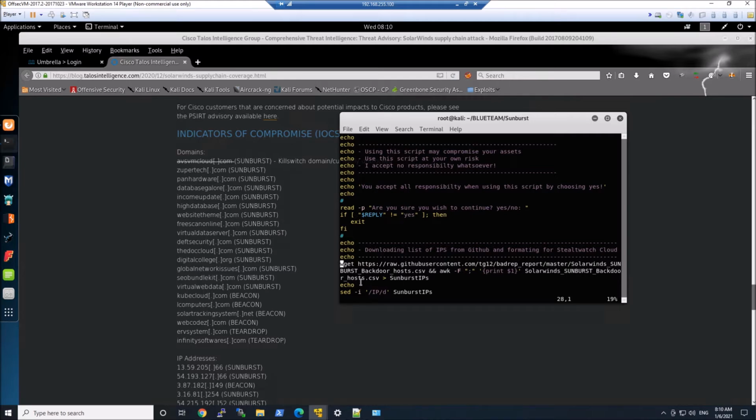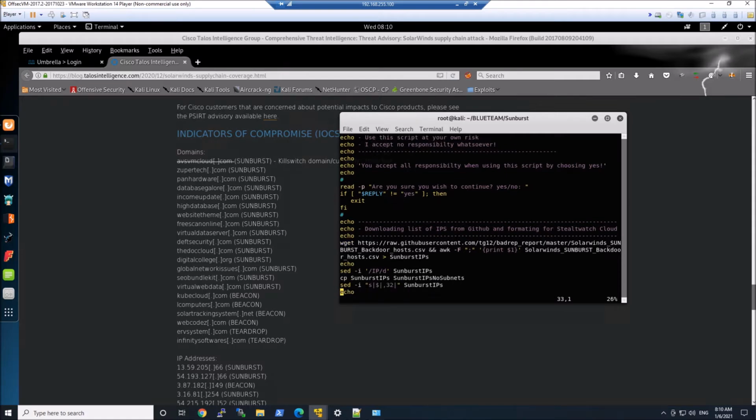And then there is a line in that file that still has "IP address", so I'm going to get rid of that. That's where sed comes in. And then finally, I want to make a copy of that file, a copy with no subnets, because what I have to do to get it ready for Stealthwatch Cloud is add a /32 to the end of every one of those IPs. That's good for Stealthwatch Cloud, not great if I want to do a ping or a wget.